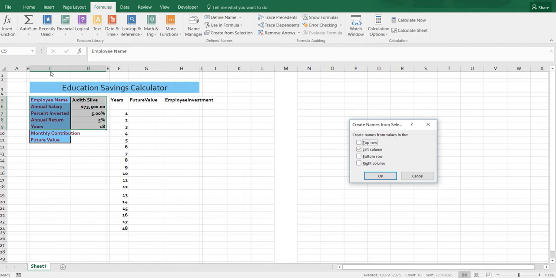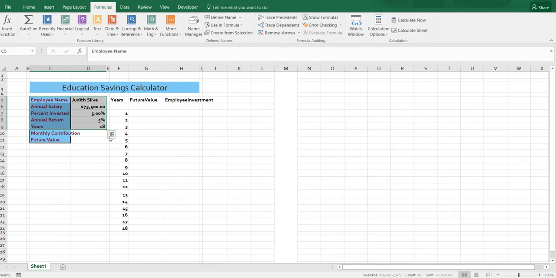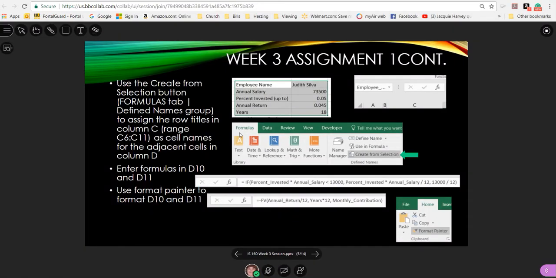And because these are the ones we want to name, it's on the left column that we want to use the name. And then you'll see, I already did this, so you'll see that the names are now, instead of being the cell name, it's now years. So that's how that works. Okay, and then you're to type in the formulas. Those are given to you, and it tells you where to put them.